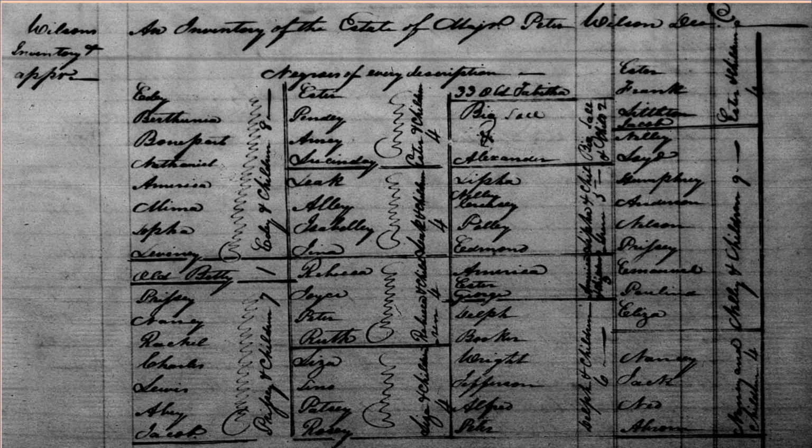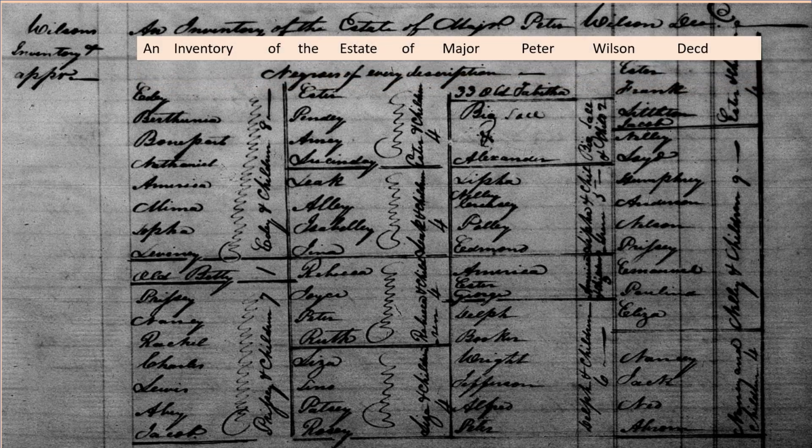Here is an estate in 1813 in Pennsylvania, Virginia for Major Peter Wilson with my transcription of the top line. Notice that it says Major. This is a clue that he probably served in one of the wars, so if you are related to Peter Wilson, you might want to check war records. His slaves are all listed in families.